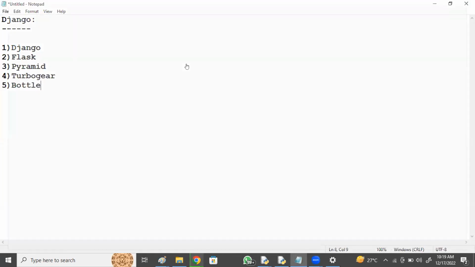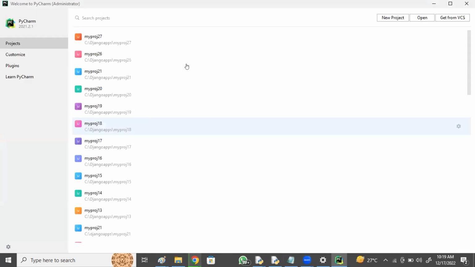So I just opened PyCharm. We can see it asks for a new project or to open an existing project. See, I already did this for the previous batch: my project 13, 14, 15, 16, 17, 18, 19, 20. These are the applications I created for the previous batch. If you want to open any of them, say open. Otherwise, if you want to create a new project, say new project.